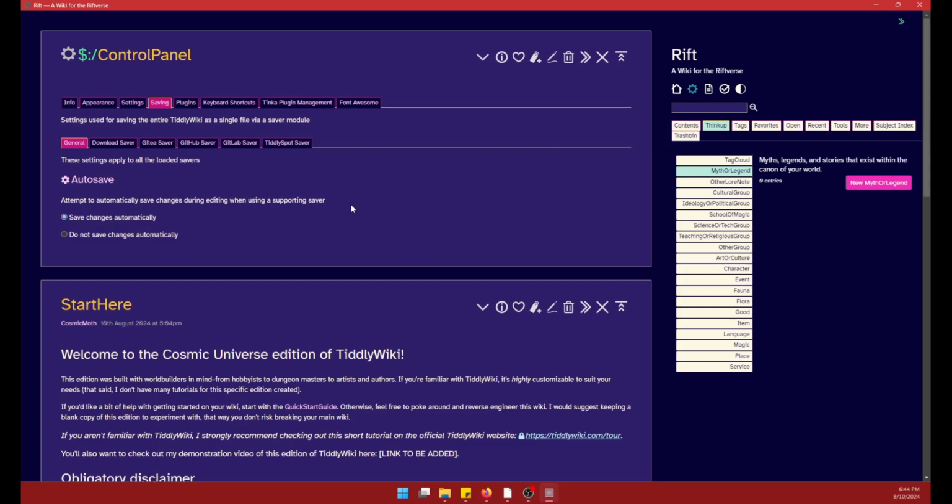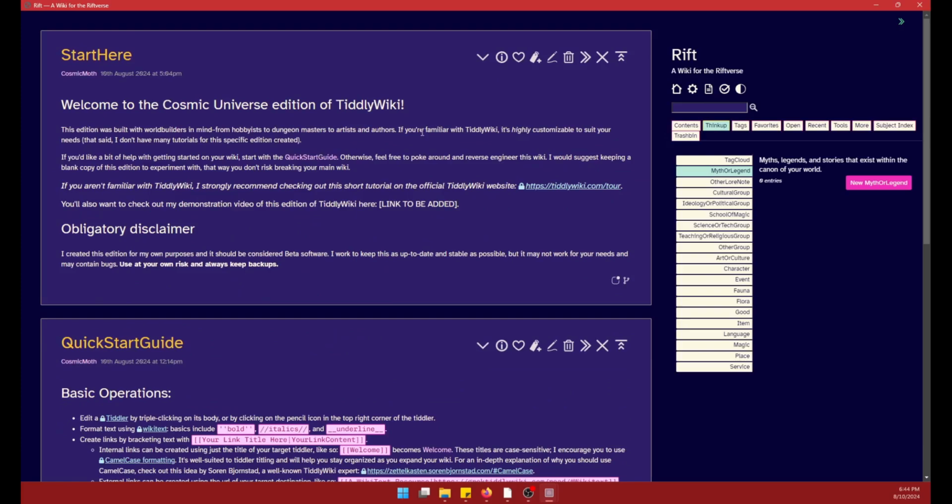And if I remember correctly, with Tiddly Host you cannot have autosave on because it really screws up the saving process. So make sure that if you're using Tiddly Host, autosave is off. Okay, we've got that out of the way.